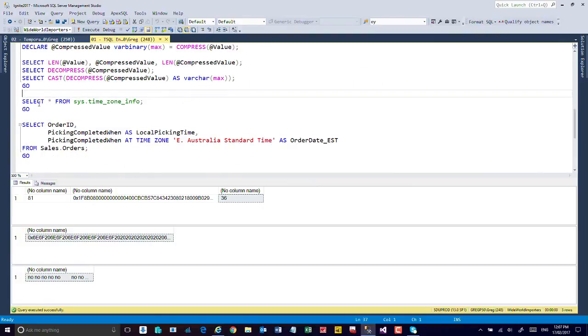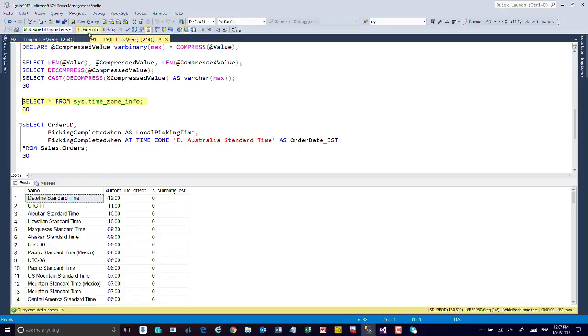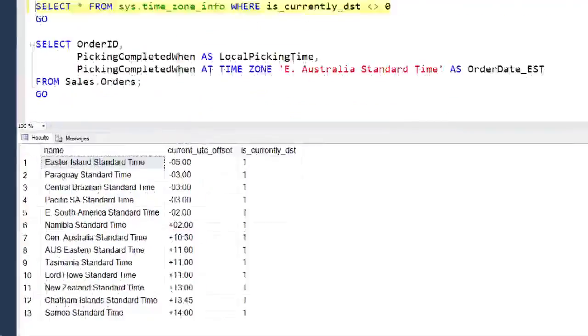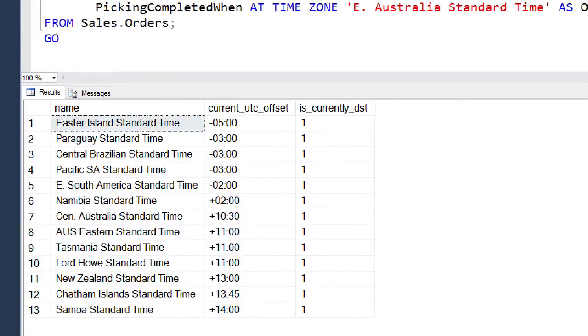All right. They also added time zone info. And so what this one does is they've built in a reference for all the time zones. And one of the things that's nice with this is, so we could, for example, say at the moment, where is currently DST is not equal to 0 or something, and have a look at all the places that currently have daylight saving happening, right, and so on. But this is maintained and grabbed out of the operating system where those tables are maintained, but it's just become a view living inside SQL Server.